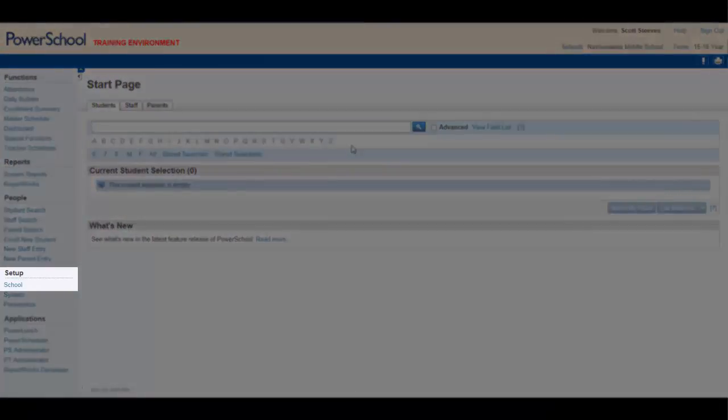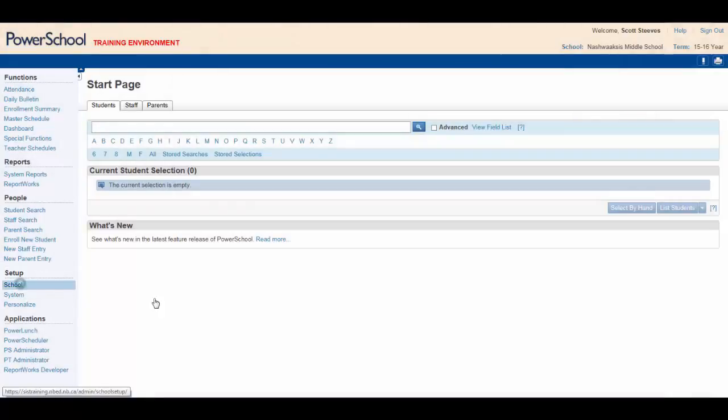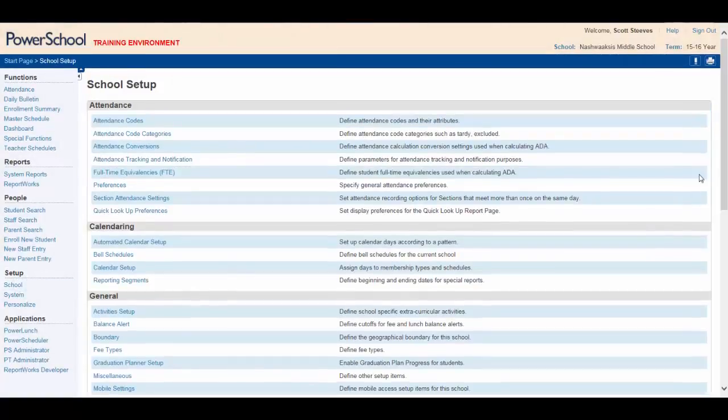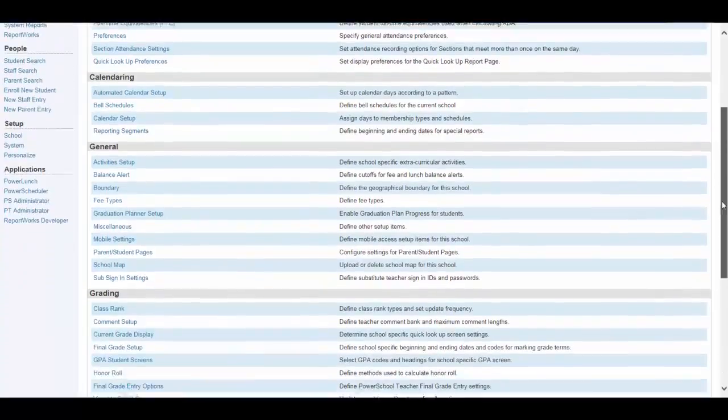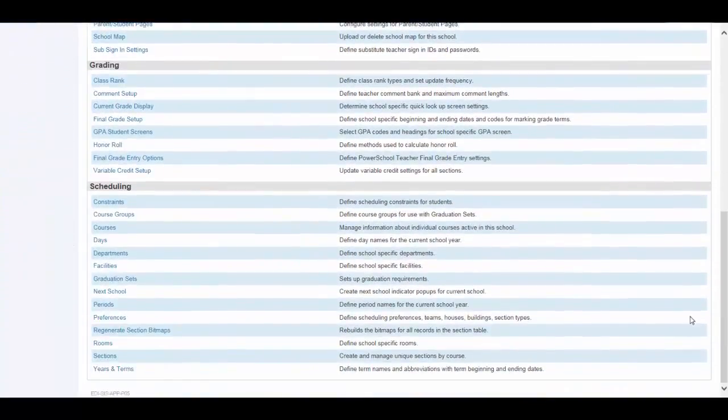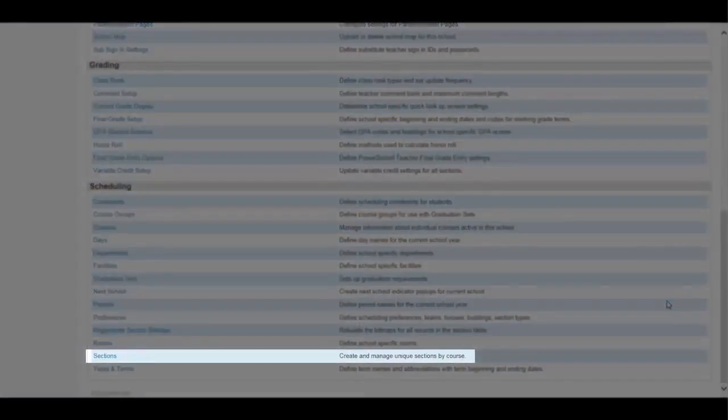Looking down the left-hand side, you'll see Setup. Under Setup, you see School. Click on it. Scrolling down to the scheduling portion of the Setup menu, you'll see Sections here. Click on Sections.